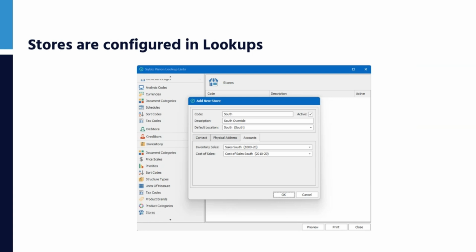The stores are configured in the lookups. So here I'm setting up a new store, which basically allows me, if I normally sell inventory from the South store but I have the ability to sell it from other locations, and I want those sales to chalk up to my general ledger accounts, then I can configure that here by adding a new store in the lookups.